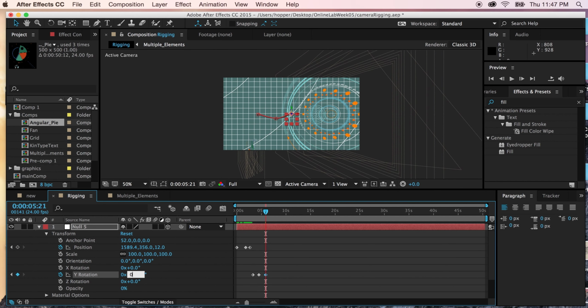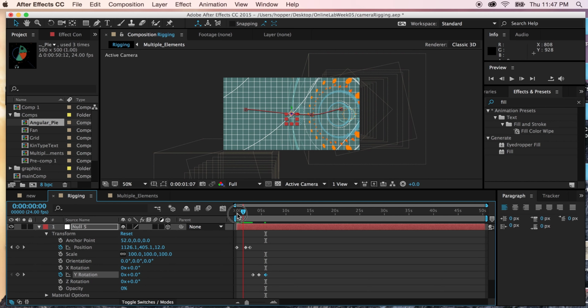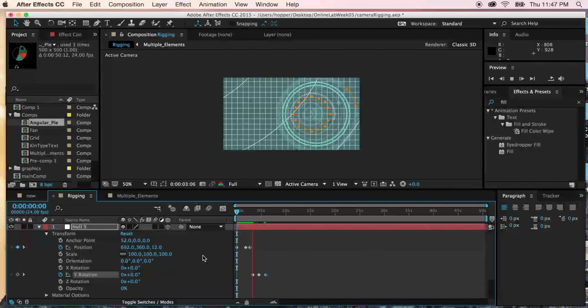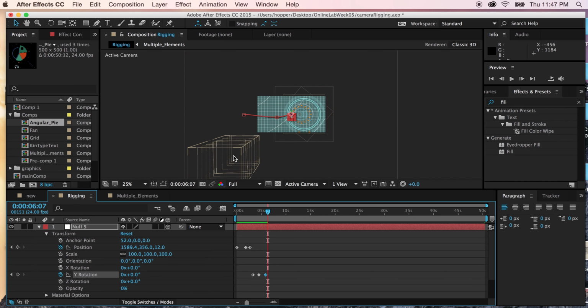Let's type in 0. So let's render this. We've got our camera swiping in. We've got a nice rotation where it snaps back. And now we need to reveal our second comp. So we need to animate the position of our null object once again.